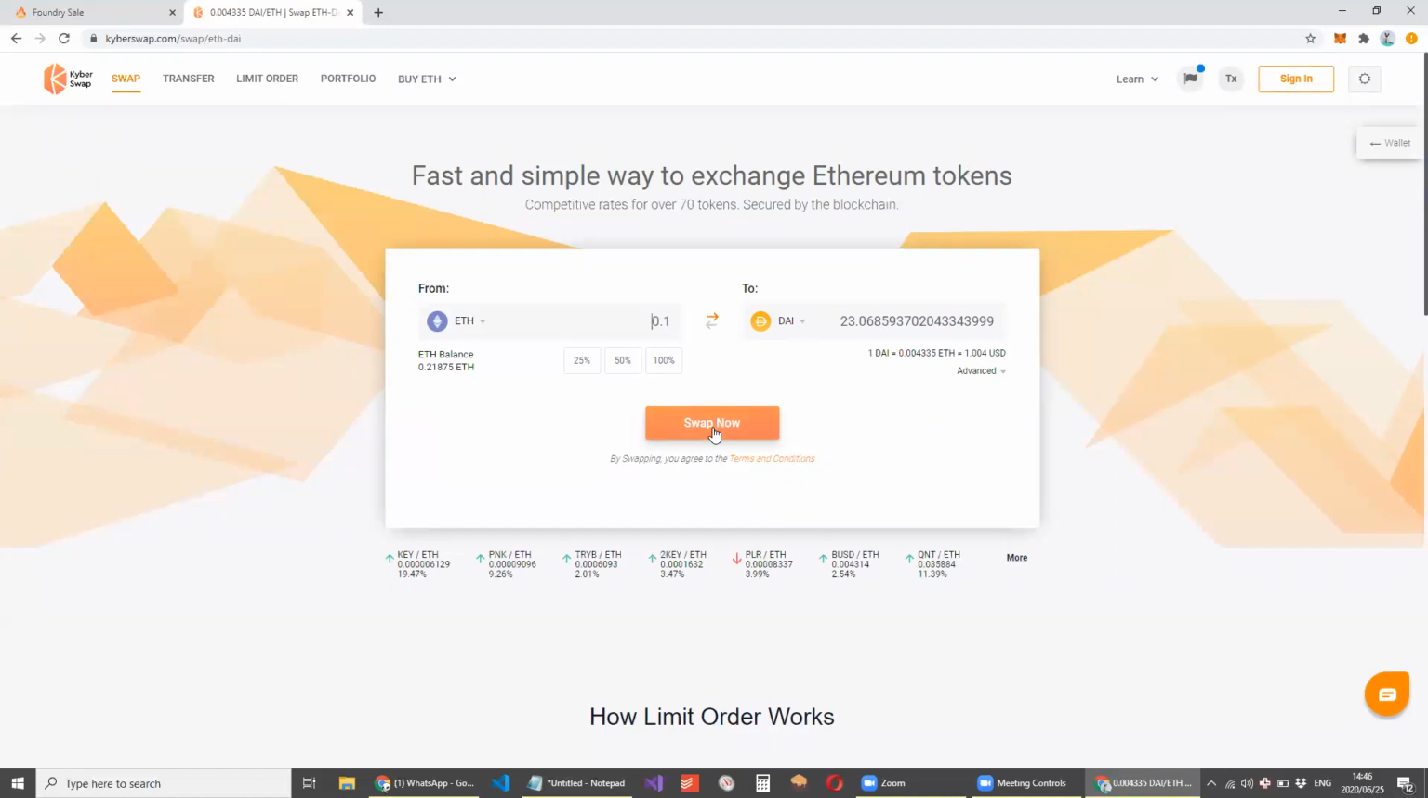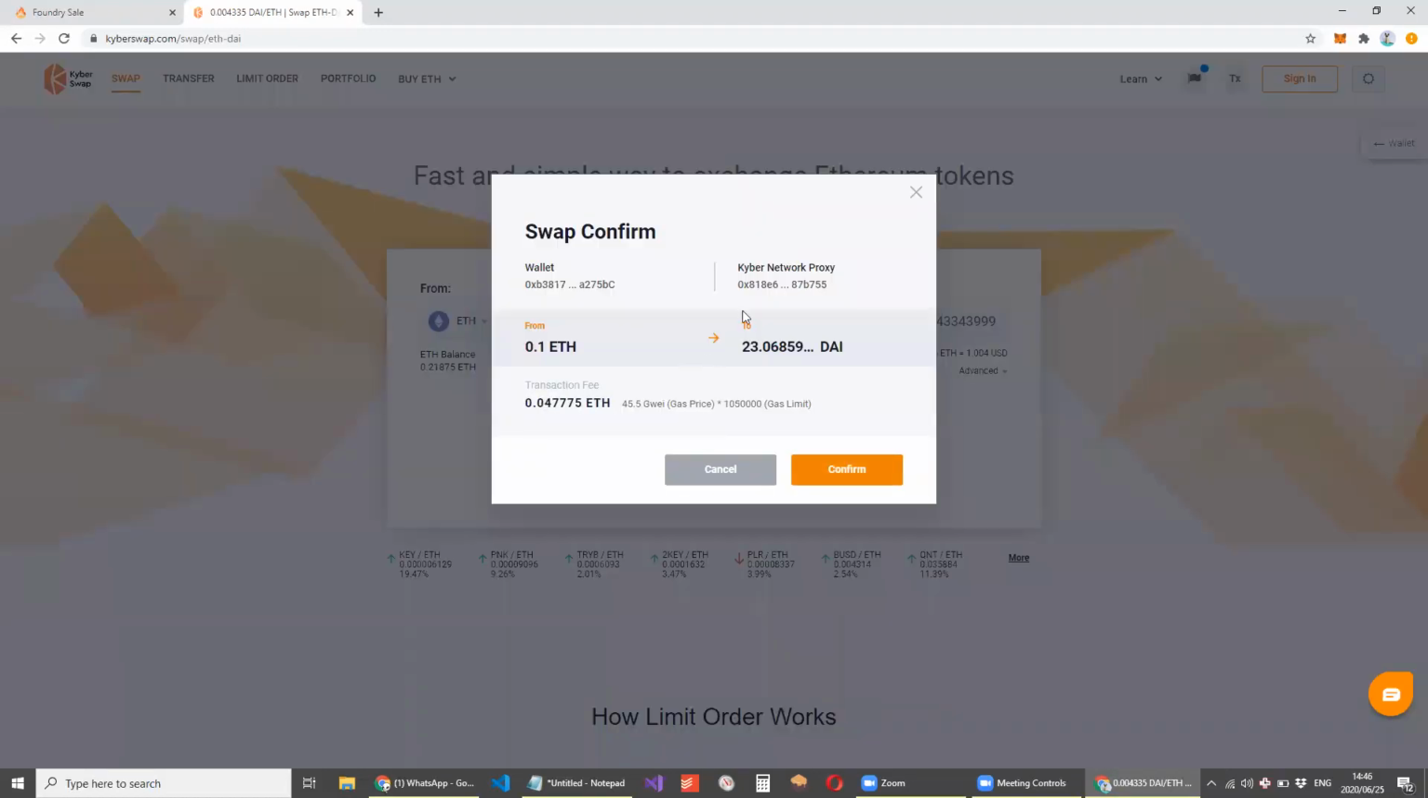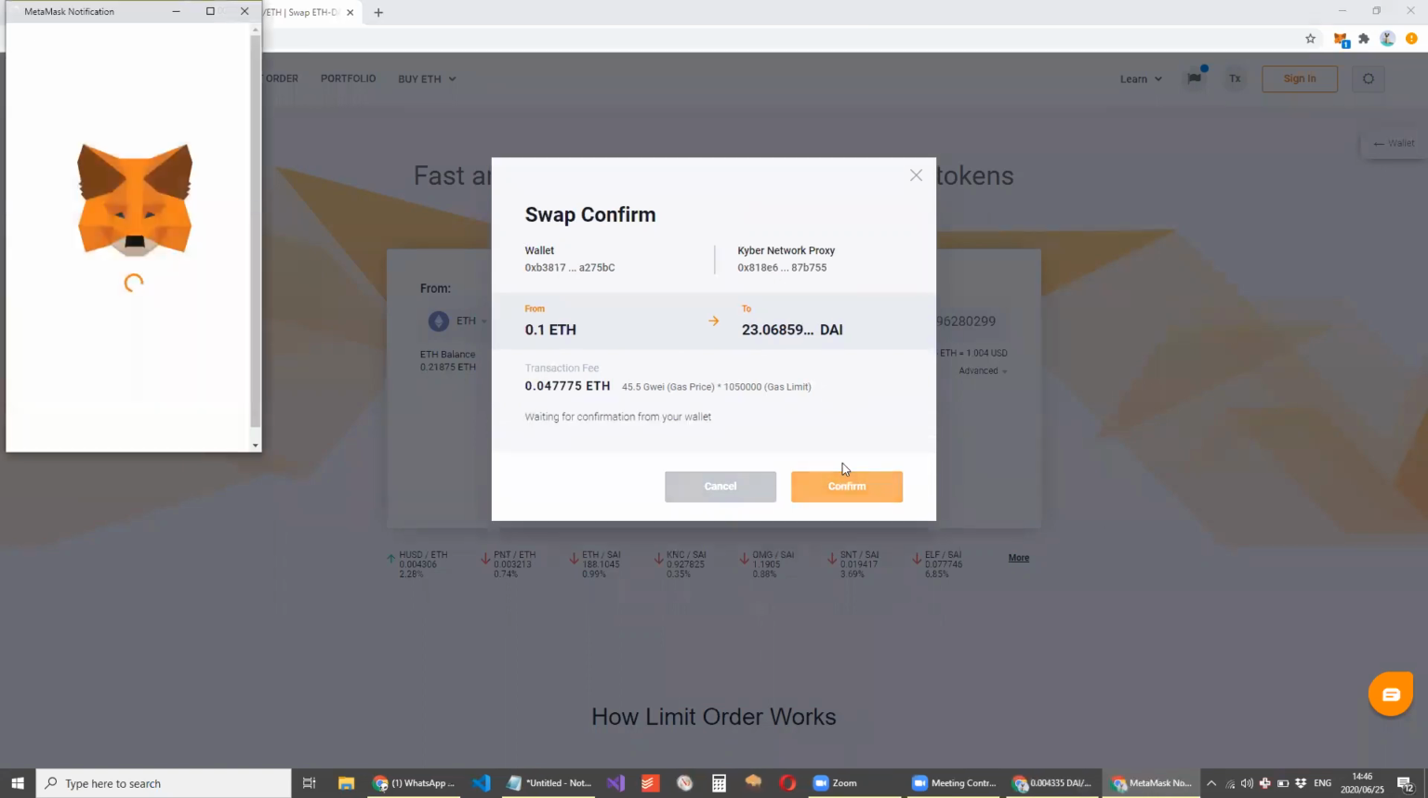So I'm going to click here on swap now. All right, this gives me a breakdown of everything. This gives me what the maximum transaction fee will be. All right, and I'm going to go ahead and click confirm.